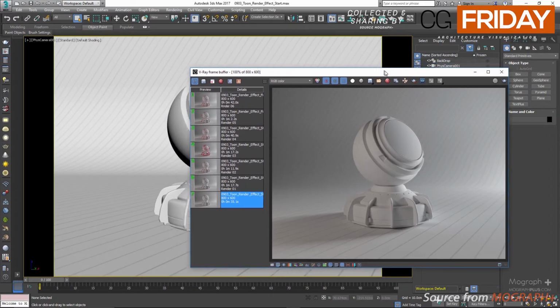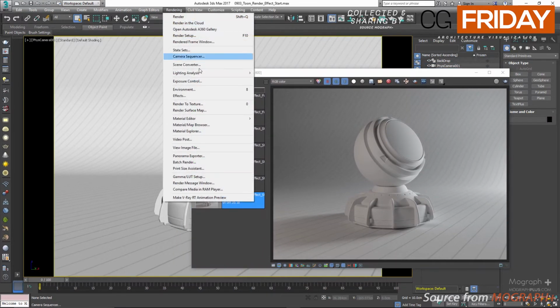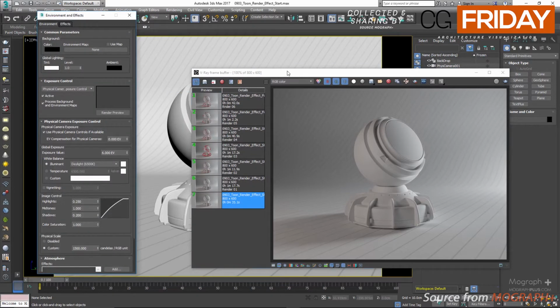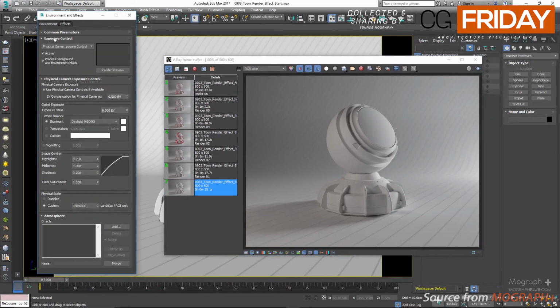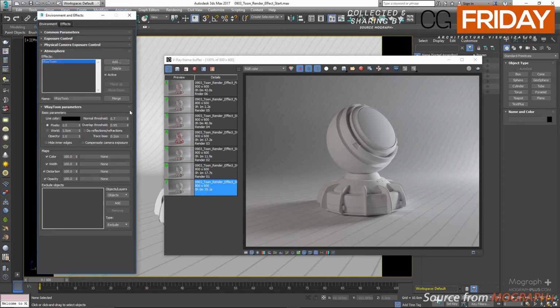Now, in order to add V-Ray Toon, from the rendering menu, open up the Environment and Effects window. And from the Atmosphere section, you can add V-Ray Toon. Now, without changing anything, if you render the scene, we are going to get render 01 and these black outlines on our objects in the scene.